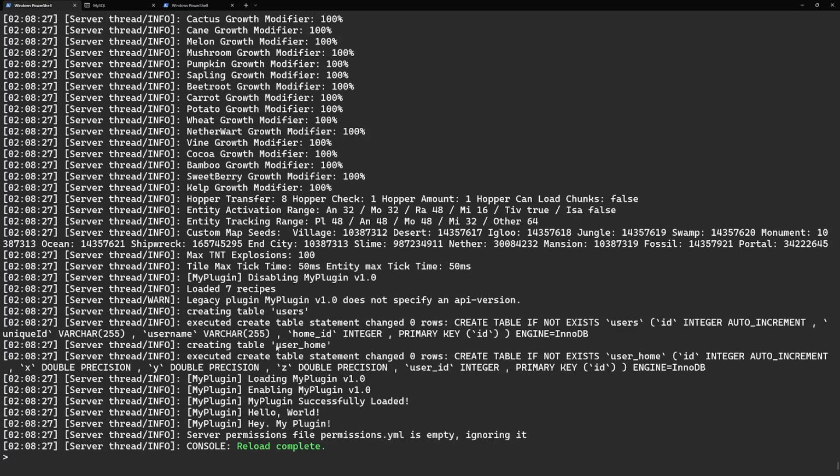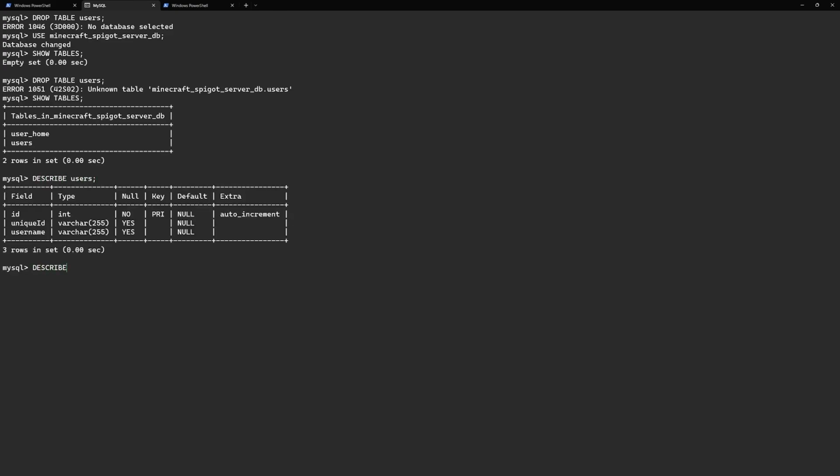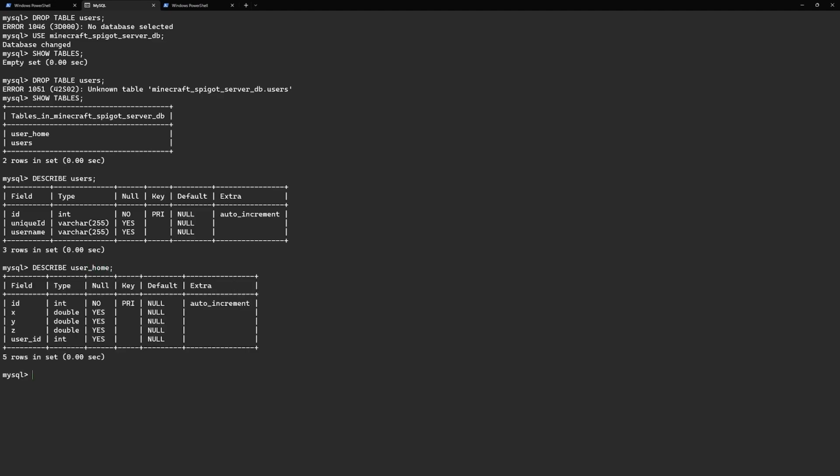So you can see that it should have created the user home table. Good. No errors were thrown. Let's go ahead and use the show tables statement. And you can see that we have users and user home. If you were to describe the schema of these tables, okay, there we go. So the user home has this user ID field over here. Okay, that will basically get you the user ID.